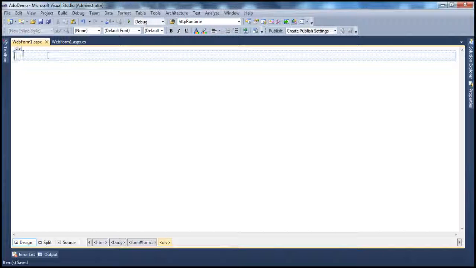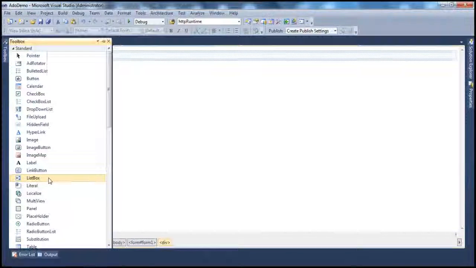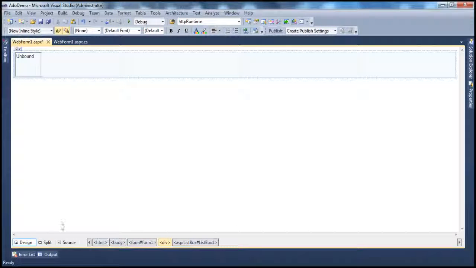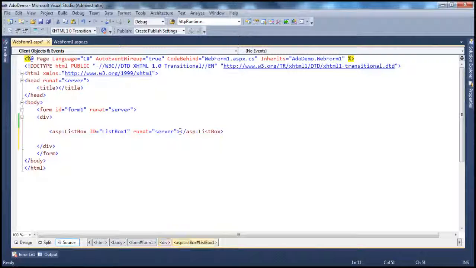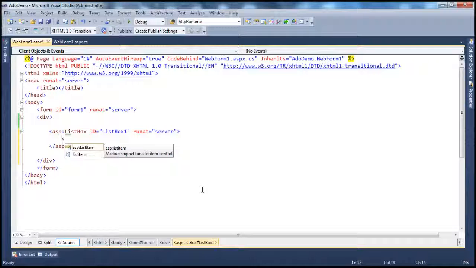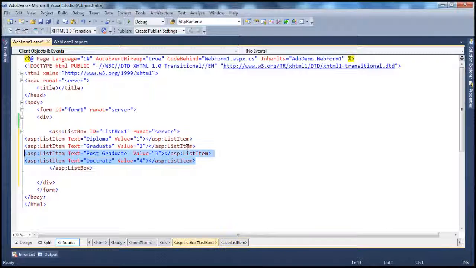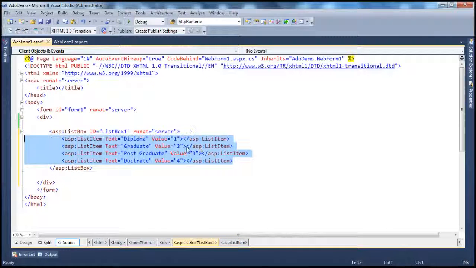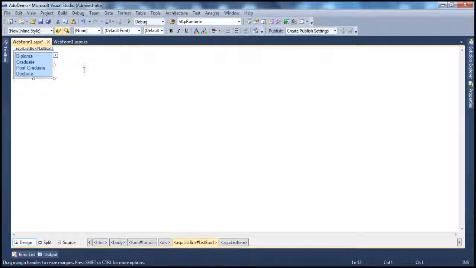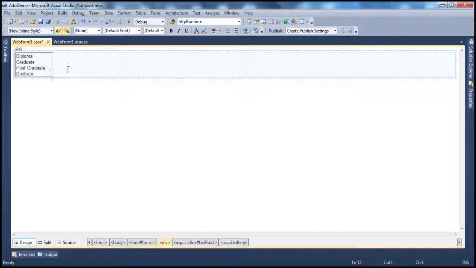Let's flip to Visual Studio. Let's drag and drop a list box control onto the web form. Now we know that a list box is a collection of list item objects, and we can add those list item objects in the HTML source at design time. So I can specify the text and value properties here. Let's copy and paste some list item objects so we have some sample data to work with. Okay, so we have a list box which is displaying levels of education: diploma, graduate, postgraduate, doctorate, etc.